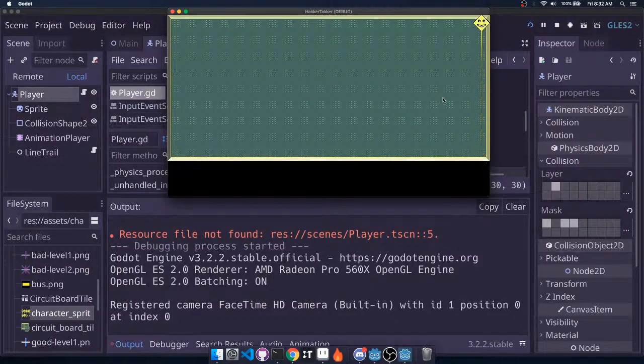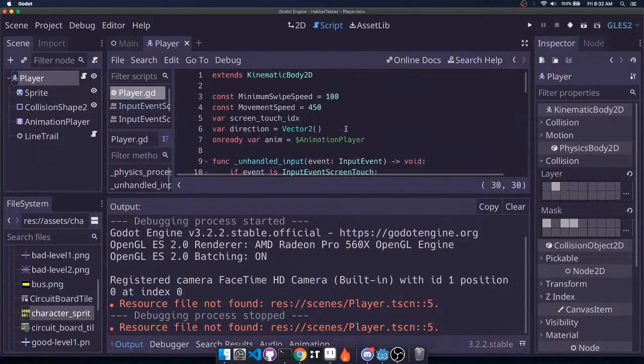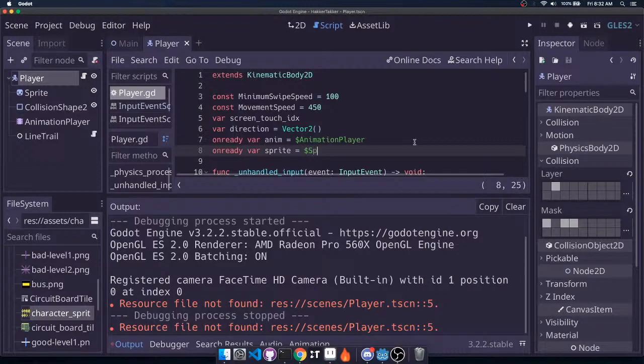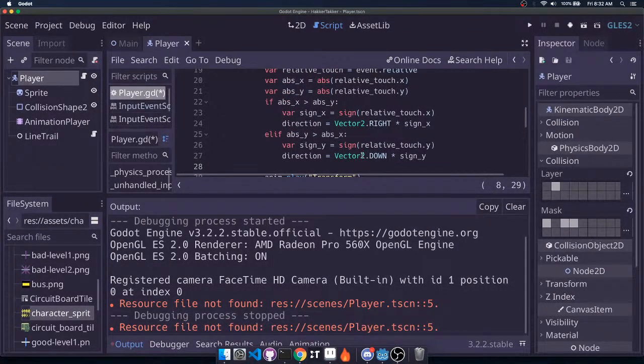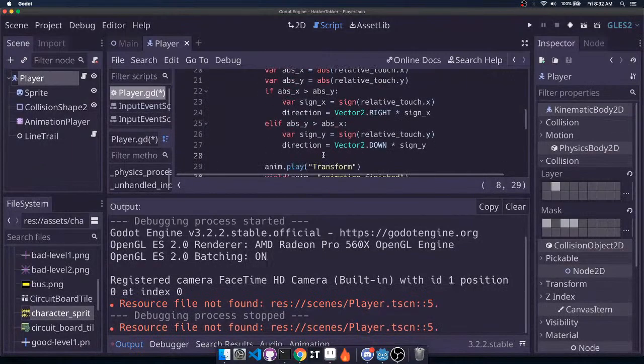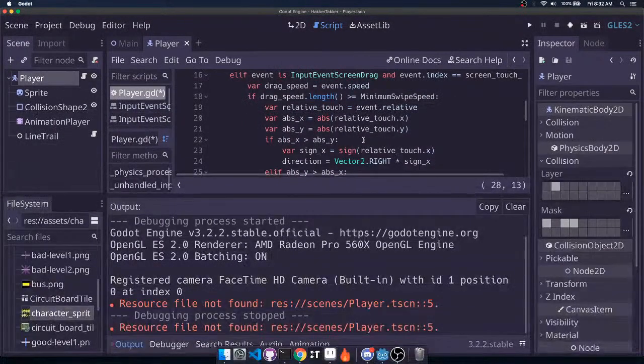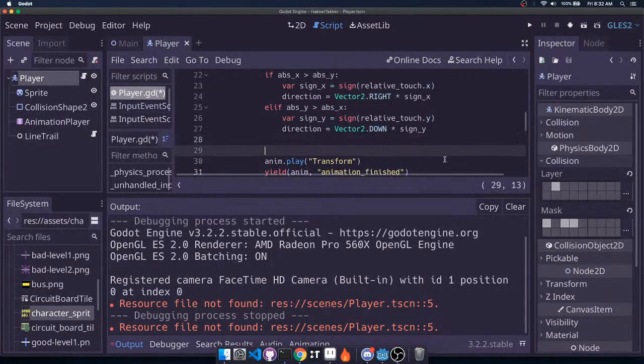Okay, so that actually kind of looks okay. Now, it looks a little silly because, of course, it's not turning. So what we're going to do is turn the character to face the direction it's moving. And all that's going to require is access to the sprite. Everything else we leave the same. We just turn the sprite itself. And where we're going to do that is right here. So we have our direction already defined.